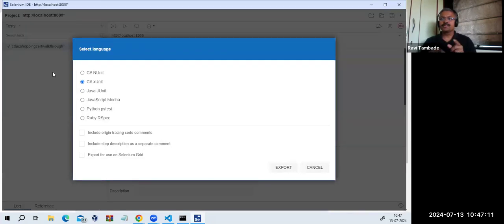Do you want to generate this particular script in the form of proper code, a test script? Which language do you want to use? C#, Java, Python, Ruby, which language? This tool supports almost C#, Java, JavaScript, and other languages.